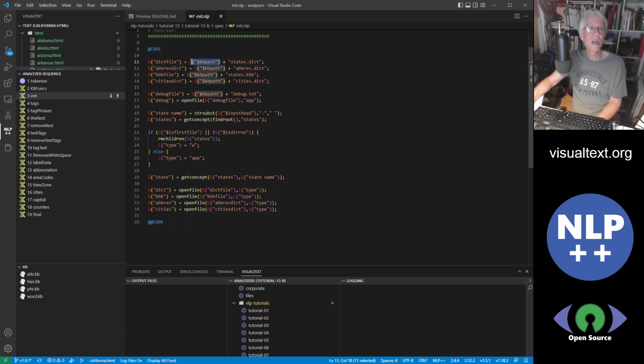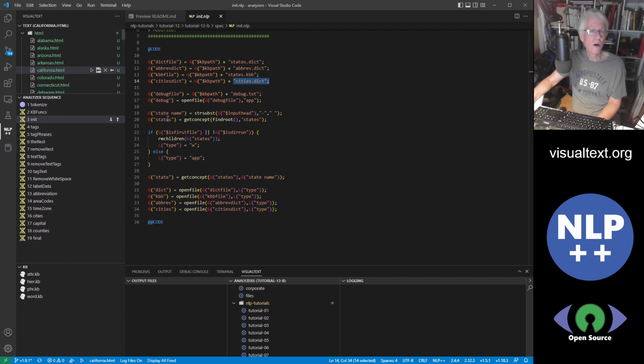This is a global to say this is the knowledge base path that gets me here. And then there's the name of the file. This is a states dictionary file. I put that in a global variable. I'm doing abbreviations. I'm going to do states, a knowledge base, the KBB file, and cities, a dictionary for cities. There's also a debug file in case I need it. And then I open up all those files to be able to write into, so that as I'm parsing these things, I will write into them the knowledge that we need to put into our dictionaries and our knowledge base.